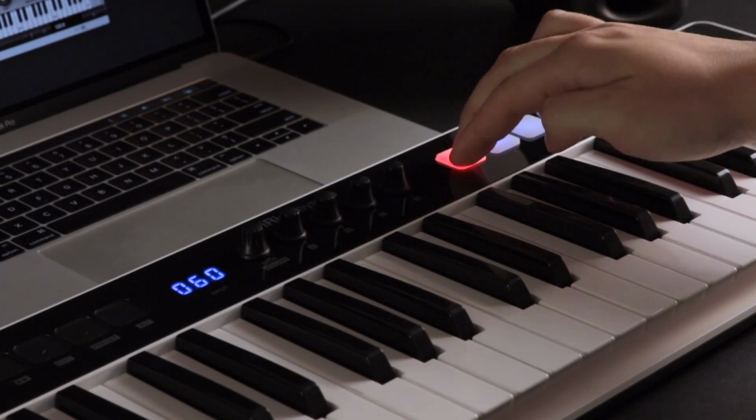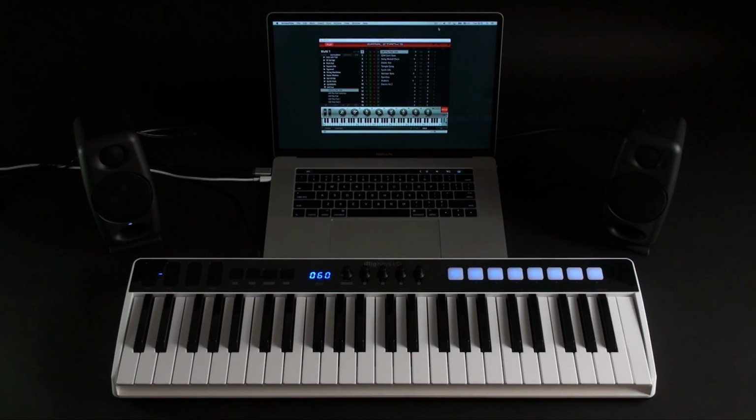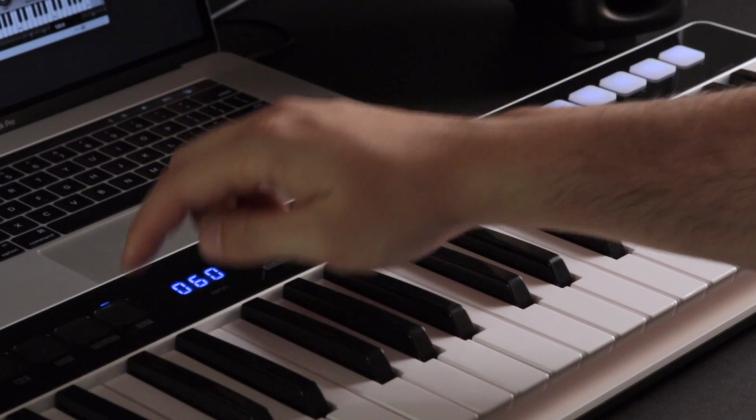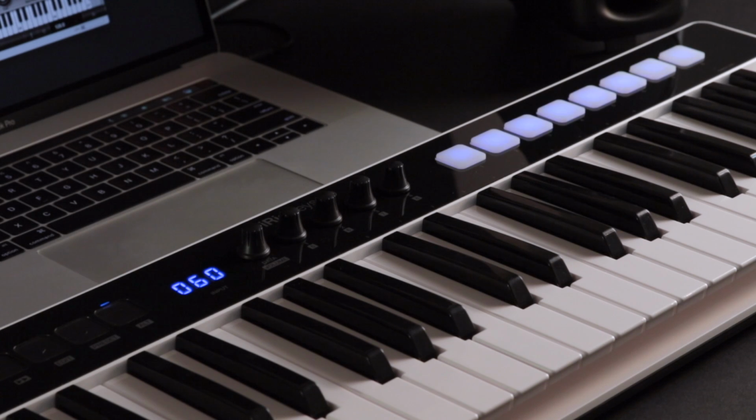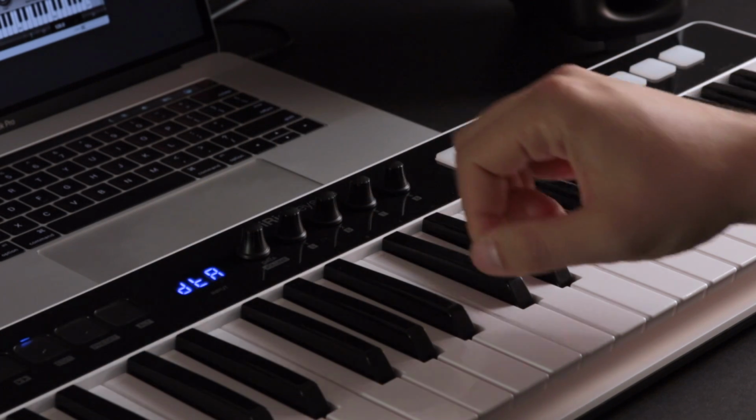For example, if you want to trigger sounds on Part 1, you will need to change the pads to MIDI channel 1. First, press the Alt button and then the Edit button. Rotate the Data knob until the display shows Pre, then push the Data knob to confirm.